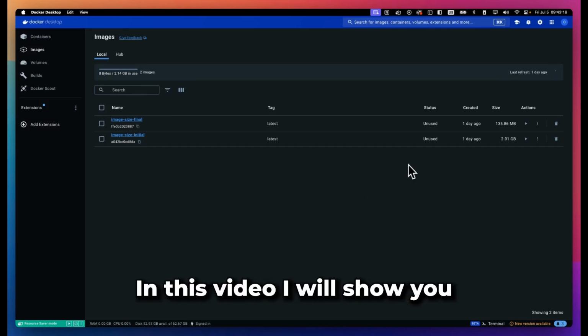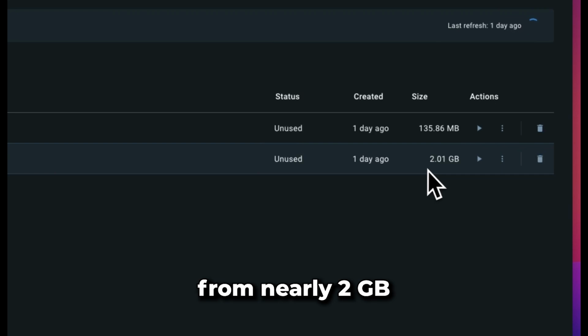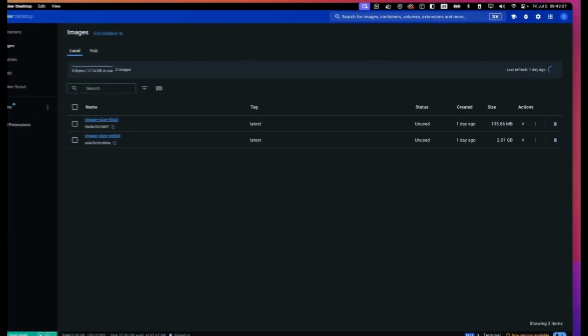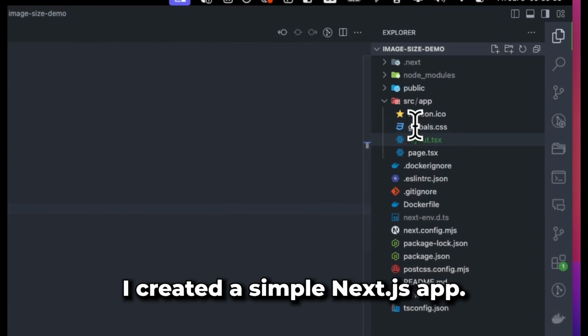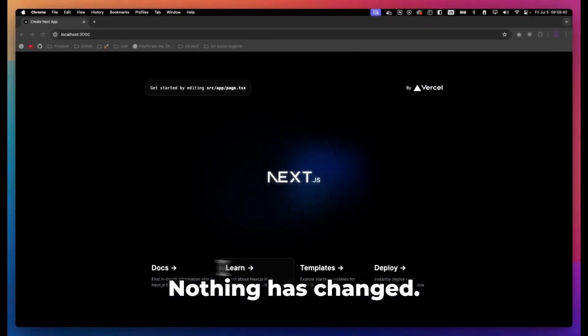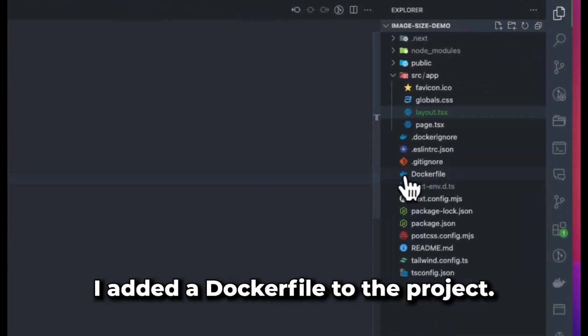Hello, in this video I will show you how to decrease your Next.js Docker image size from nearly 2 gigabytes to only 135 megabytes. I created a simple Next.js app, I didn't change anything, and we can see the default homepage, nothing has changed. To create a Docker image, I added a Dockerfile to the project.